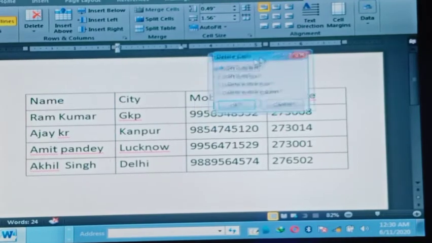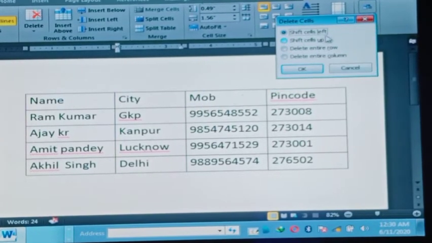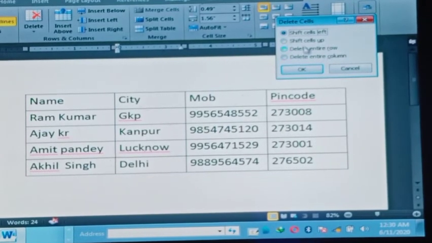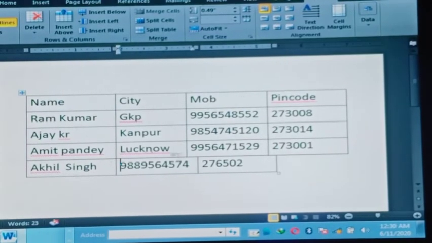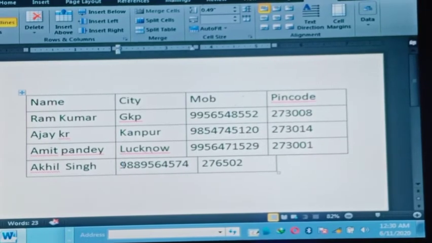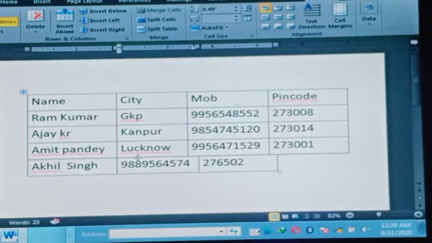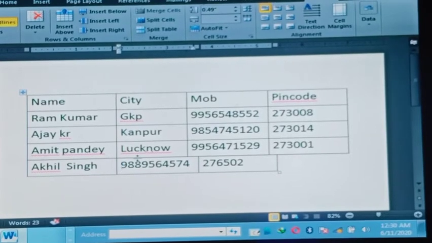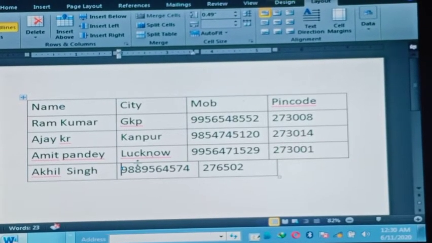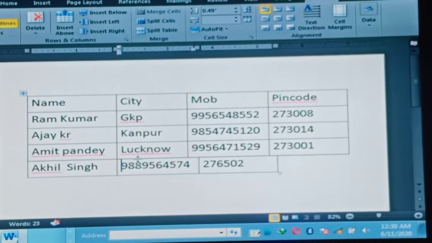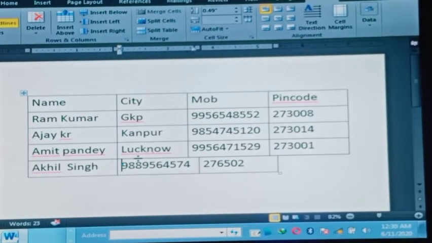Now it will ask you some options here. Delete shift cell left, shift cell up, delete entire row, delete entire column. I don't want to delete the entire row or entire column. I don't want to shift cell up, I want to shift cell left. I'll click on left. Okay. Now you see the cells are shifted left and Delhi is removed. It means it has deleted that particular cell that had the field Delhi. Clear? That is deleted now. So this is called deleting cells.